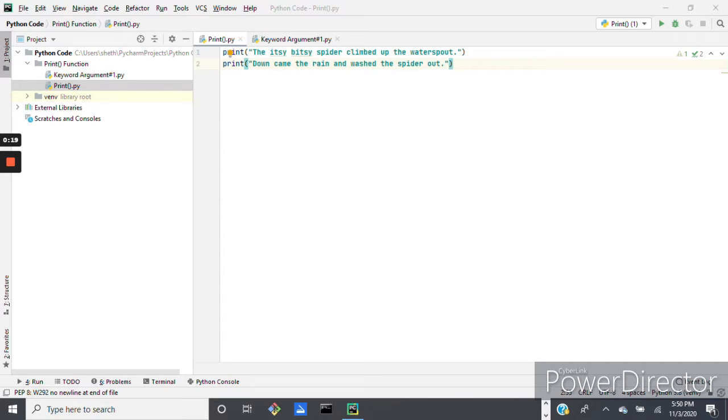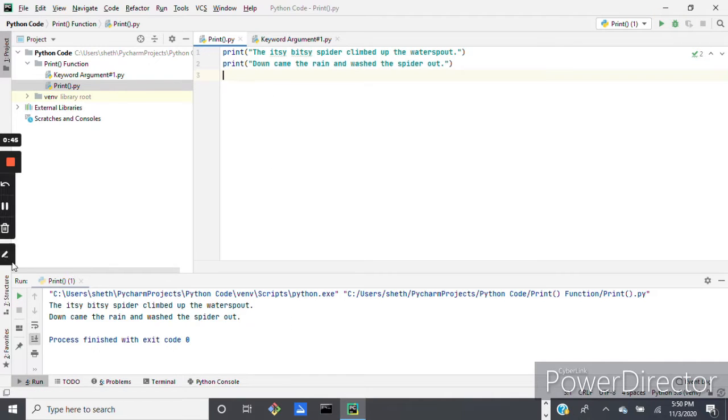Today's video's objective is to learn more functions or more features of the print function. So here I have written out a poem. This is the poem. The itsy bitsy spider climbed up the water spout, and in the second line, down came the rain and washed the spider out. And when we run it, we get this output.